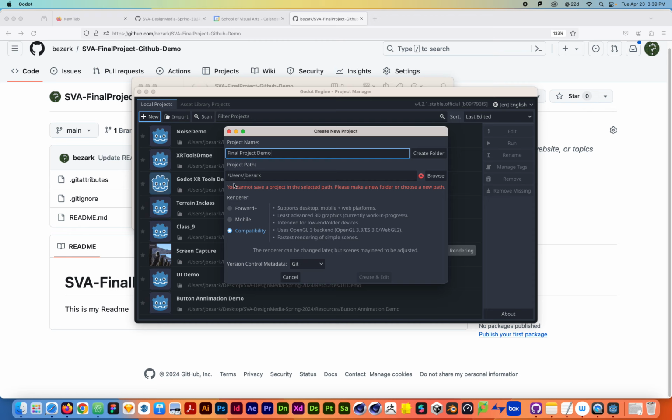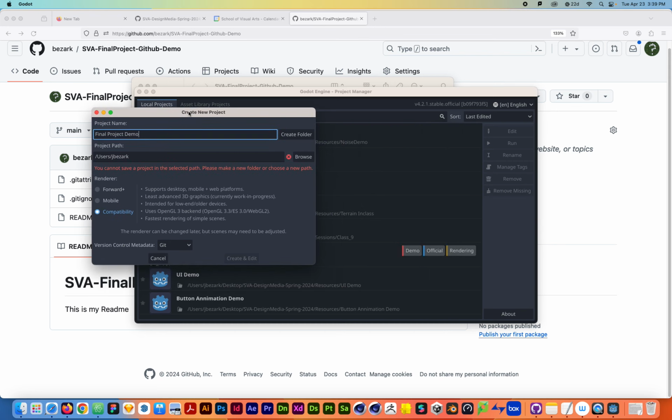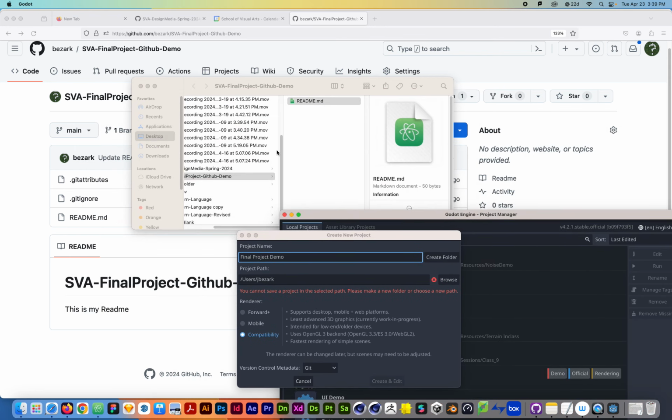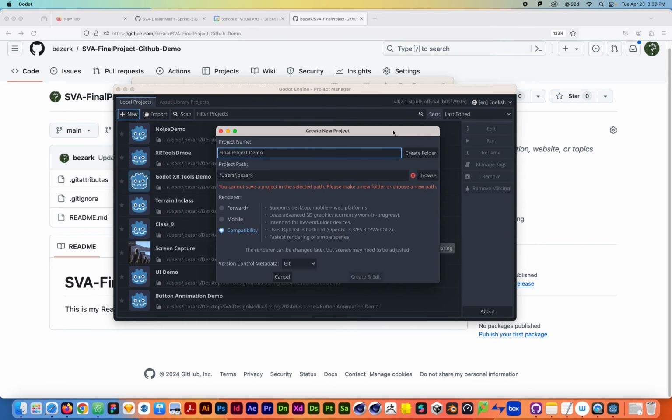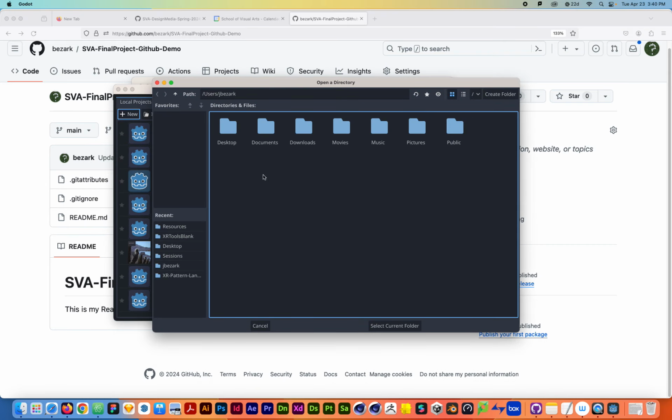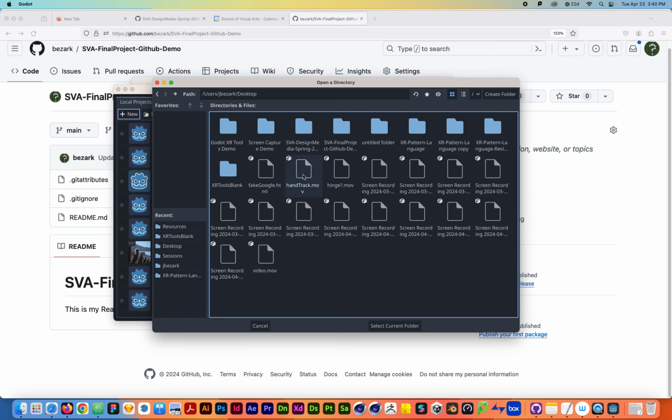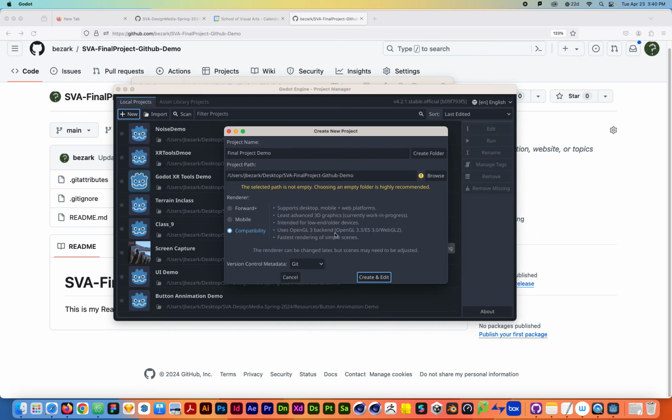And I'm going to find the folder. The important part, right, is you need to save the project into this specific folder on your computer. So what you want to do is hit browse, and then I'm going to go to desktop, and then I'm going to look for it. I think I called it, this looks like it, so I'm going to double click this and hit select current folder. It's going to warn me that the folder isn't empty, and it's like, hey, are you sure you want to do this? Yes, I do. The only thing that's in that folder is the README file. So that's going to be fine.